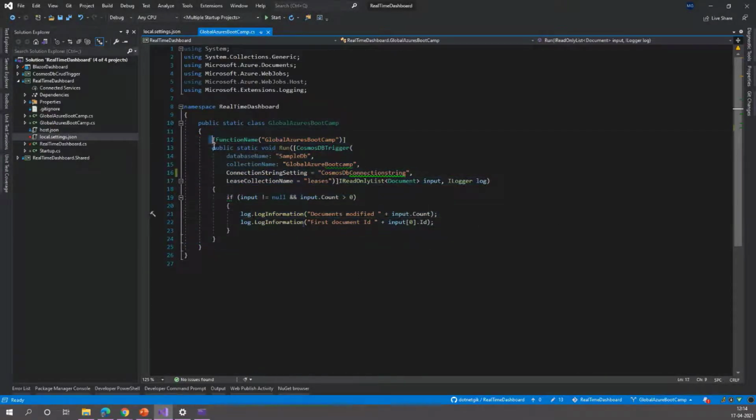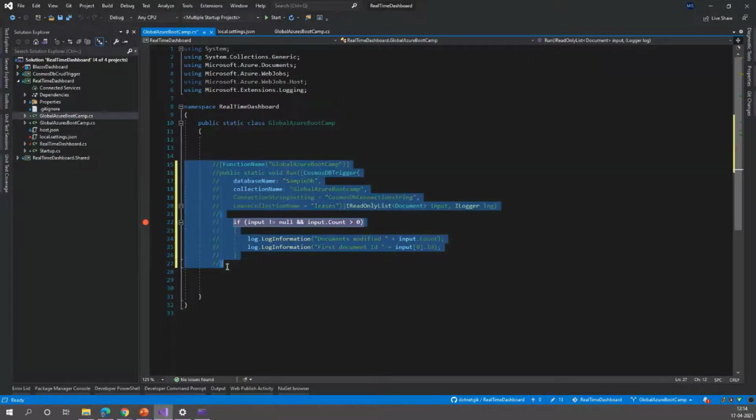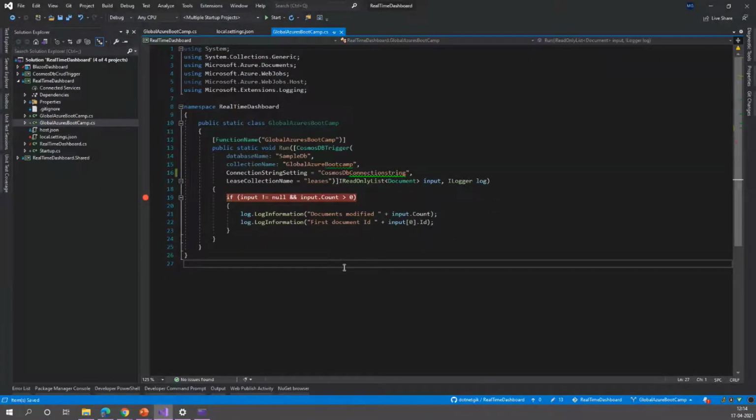So this is our Cosmos DB function, which is ready to be debugged or ready to run. If we go here, there is another property, that is the lease connection name. I'll tell you what it is, but first we'll execute this function and see if we can get the change feed in this particular function. I'll just comment out this function for the time being.